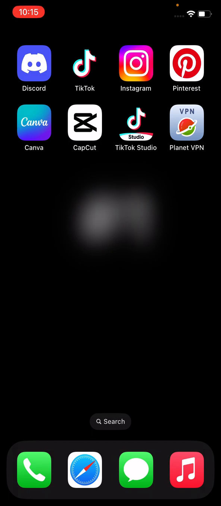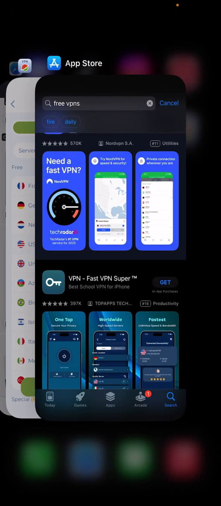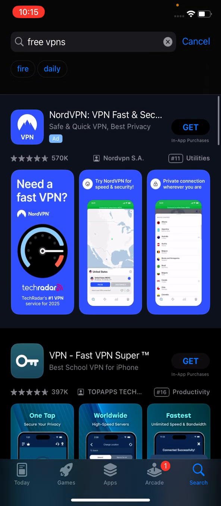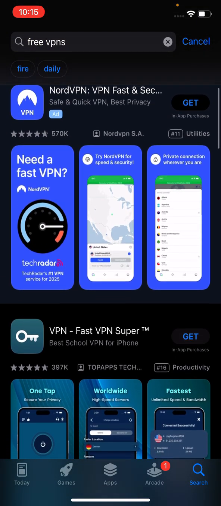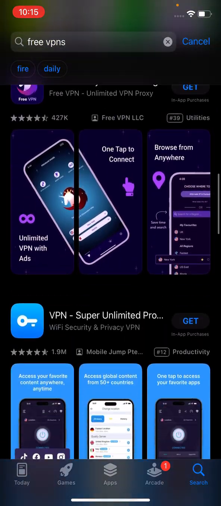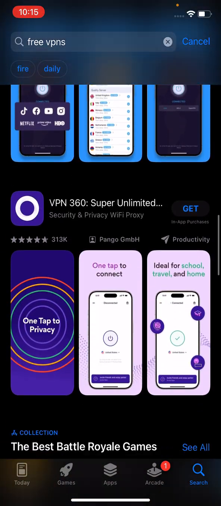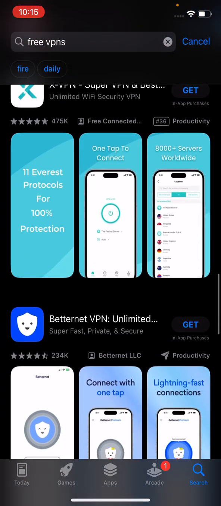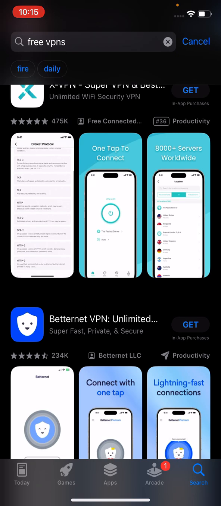First things first, if you want to get yourself a VPN, all you need to do is go to the App Store. Now, there are 2 types of VPNs that you can get. The first is a free VPN. As you can see, I simply searched up free VPNs, and you can see a wide list of these VPNs. So there are many to try. Let's talk about the pros and the cons of a free VPN.